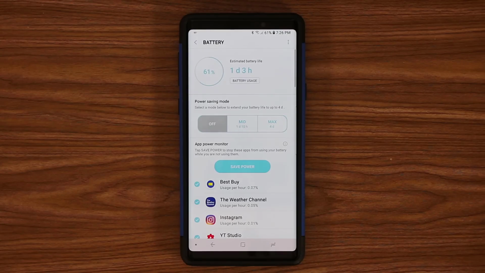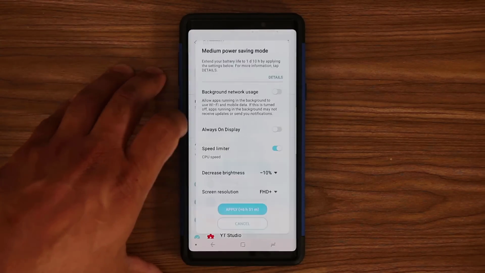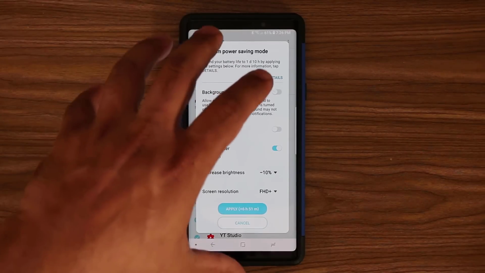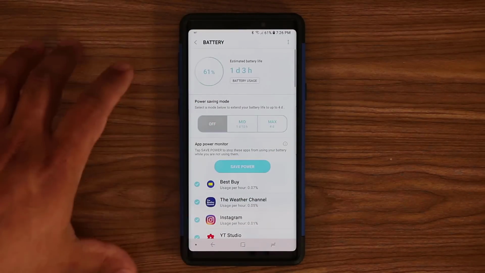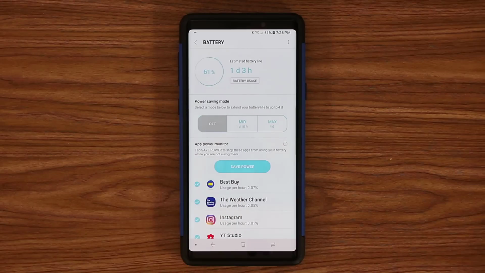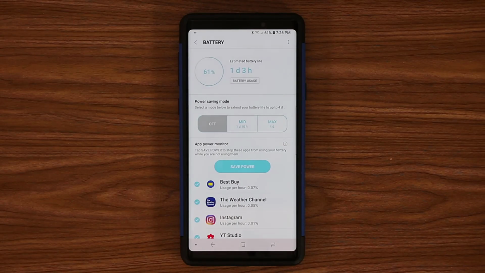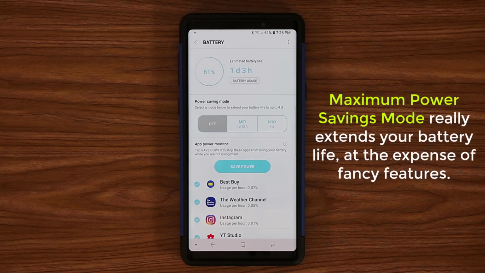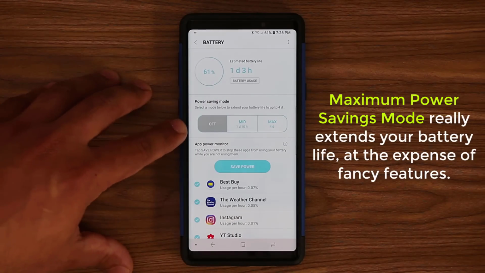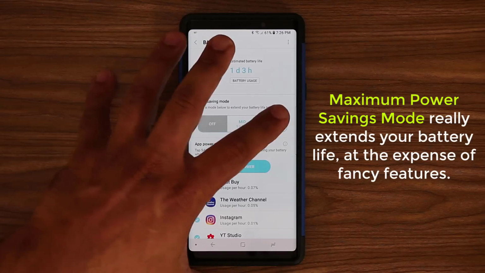Now before I dive into the actual medium power savings mode, which is something you'll be using more often than the maximum one, let me show you what the maximum actually does to your phone. So basically, let's say that you're stranded, you're in the middle of nowhere, you only have 10% battery life, but you still have to do some phone calling and do some text messaging to survive. That's the kind of scenario in which the maximum power saving mode comes in handy. So let's show you exactly what it does.